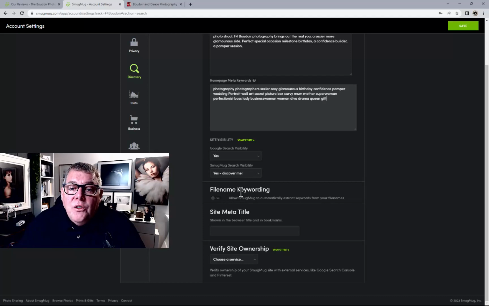As far as the file name keywording as well, I definitely want to allow SmugMug to automatically extract keywords from the file names. Do I? If I'm using clients' names within the keywording, within their galleries, do I really want that kind of accessible? So I would say in a boudoir kind of business, perhaps that is not the best thing. So it just goes from there.